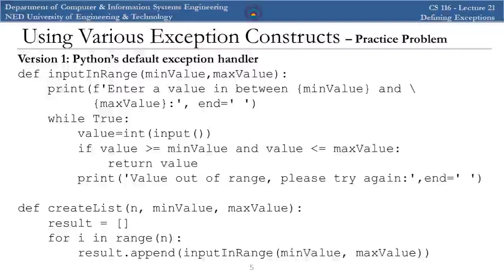So I'm calling this function, right? This function will return me a valid integer value that lies within this range, minimum and maximum value. And if that happens, that value will be appended to my list, right? So when the loop is over, my list is ready. I'll simply return this list to the caller. So I hope there is nothing difficult in these two functions.